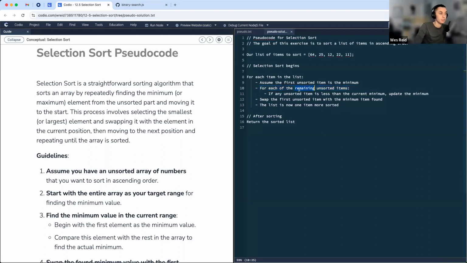I think that feels pretty tricky. This as well feels a little bit tricky to me. We did this yesterday in terms of swapping, but in order to swap the first unsorted item with the minimum item, we're going to need to keep track of both of those values. That probably means we're going to need some variables here to keep track of the first unsorted item and the minimum item that's been found. So those are a few things that I'm thinking of as we get to the solution here.